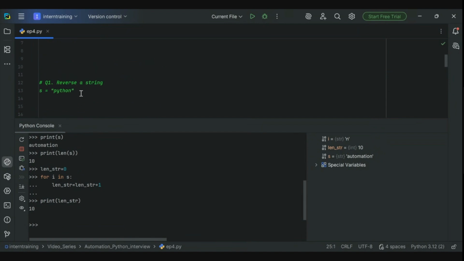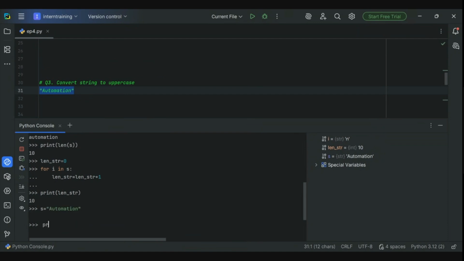Okay, we saw string slicing, and the last question would be converting string to uppercase. So this is the last question for today. Many times we are required, let's suppose, this is init cap. So we can initialize some string with this. Now for getting the uppercase, we have this method string dot upper, and we got automation.